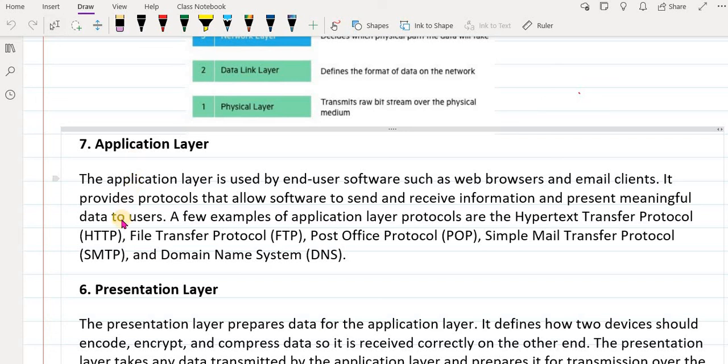The application layer is used by end user software such as web browsers and email clients. It provides protocols that allow software to send and receive information and present meaningful data to users. A few examples of application layer protocols are Hypertext Transfer Protocol, HTTP, File Transfer Protocol, which is FTP, Post Office Protocol, Simple Mail Transfer Protocol, and Domain Name System. So these protocols are all present in the application layer.